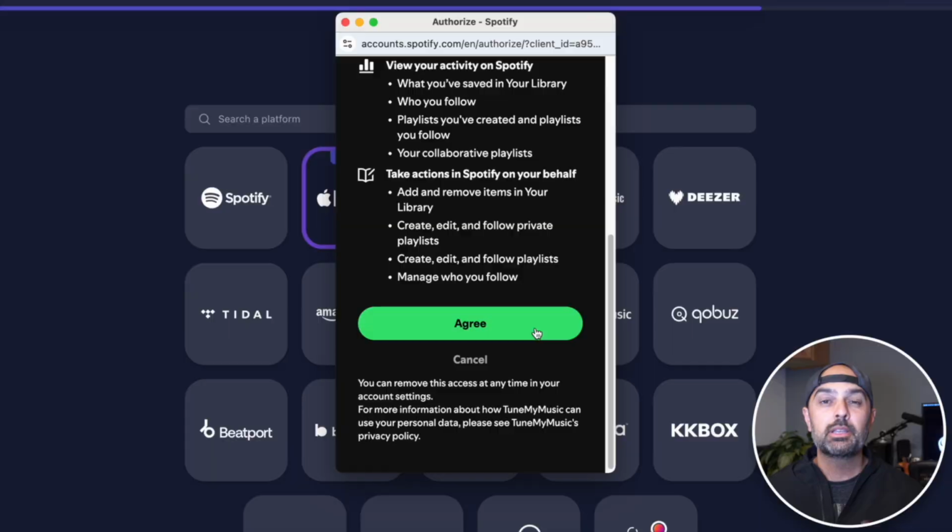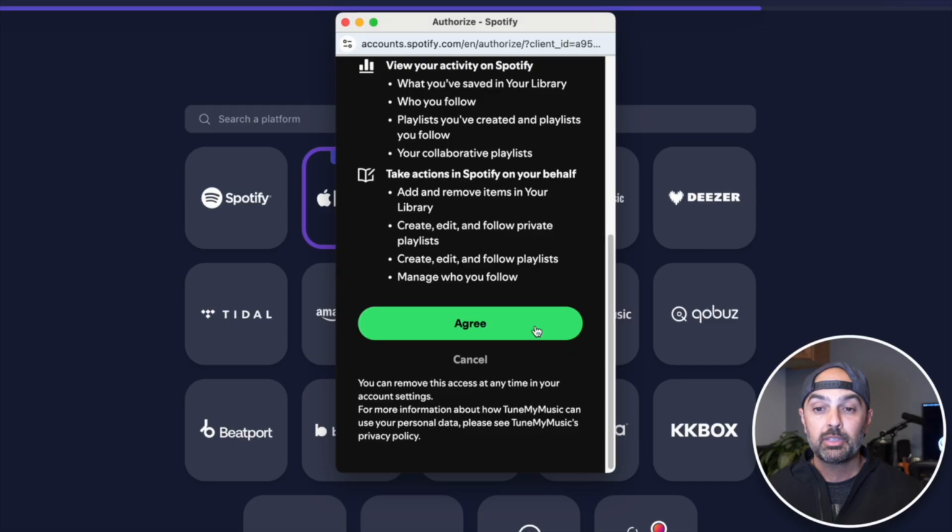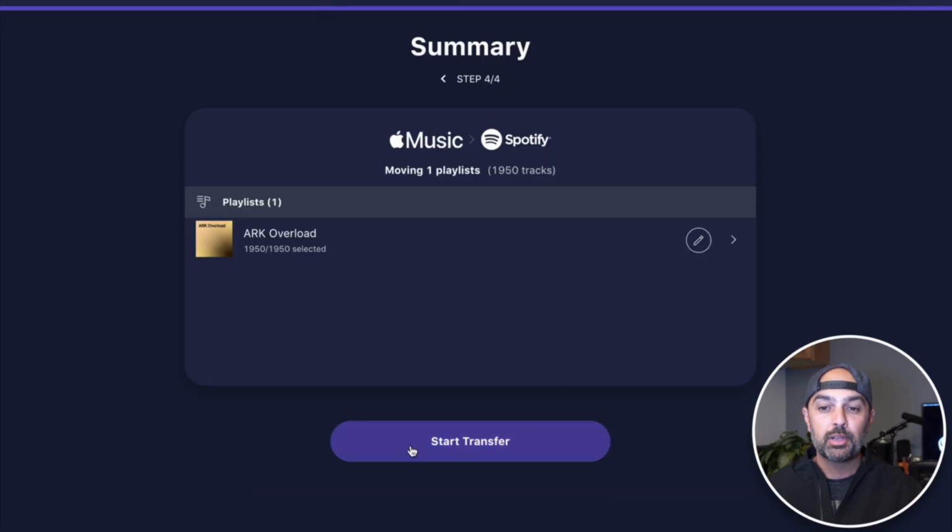And once again, we're going to give Spotify access, or we're going to give Tune My Music access, I should say, to Spotify to allow it to do this. Going to hit agree. There's my playlist. We're going to hit start transfer, and let's see just how long this takes. All right. In fact, I am going to do a countdown timer right now to see how long this will take to transfer all of our songs. Stopwatch is starting in 3, 2, 1, hit.